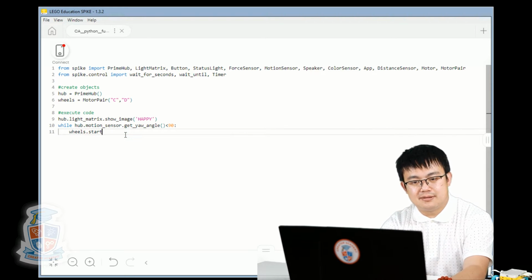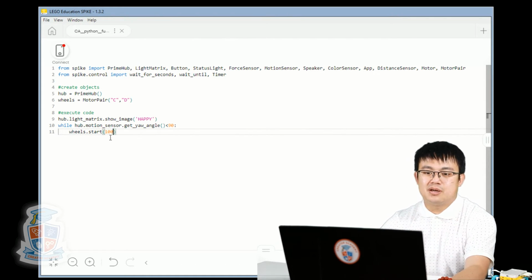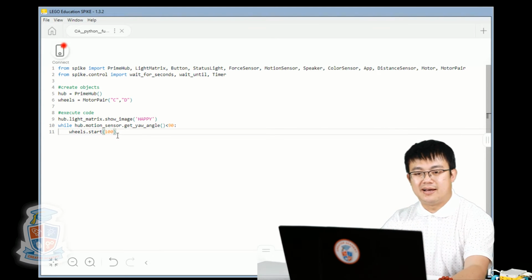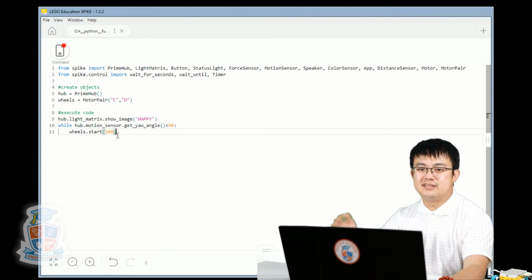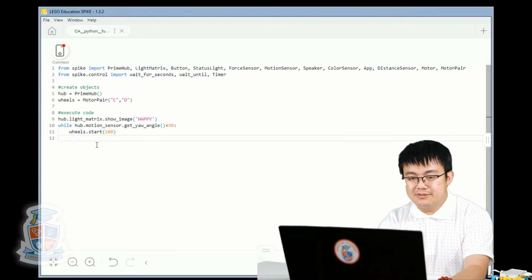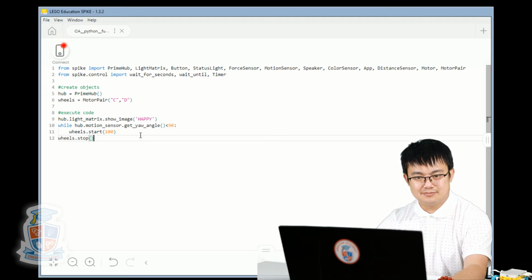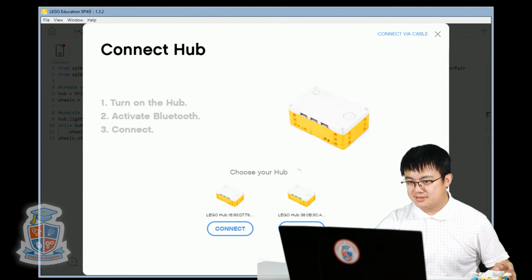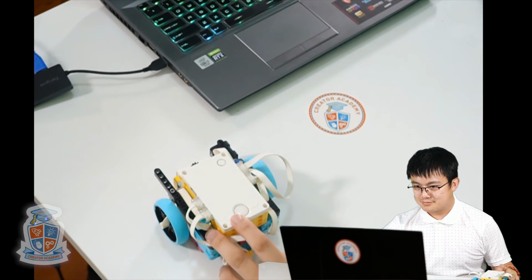Wheels dot start 100. So when you go start, then the value in here is a steering value. Remember, it defaults at 0, which is a straight move, but 100 is a turn towards the right, and negative 100 is a turn towards the left. And then when we reach 90 degrees, then what do we want to do? Wheels dot stop. Okay. Super simple, but there was a lot to unpack in there, right? Let's connect our robot and try to get it working.